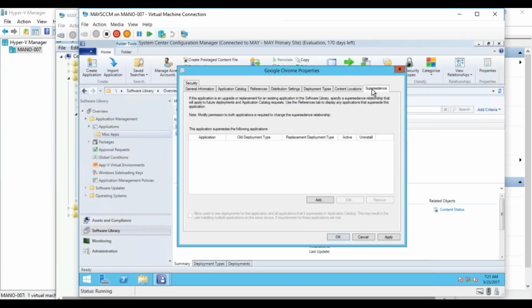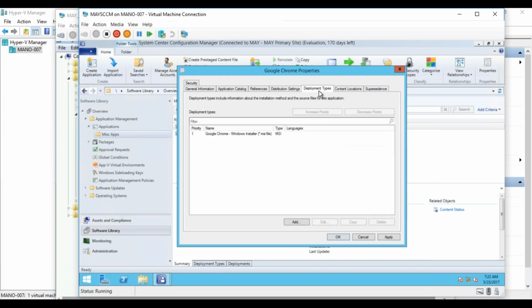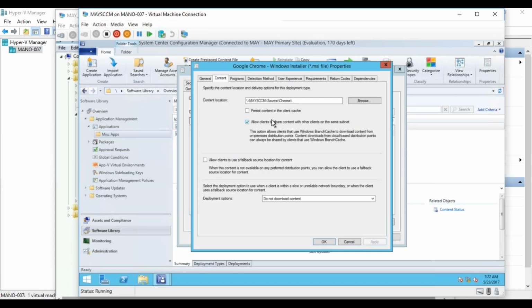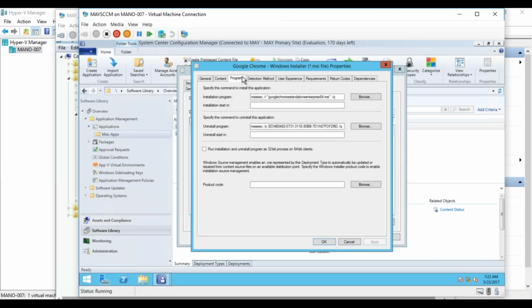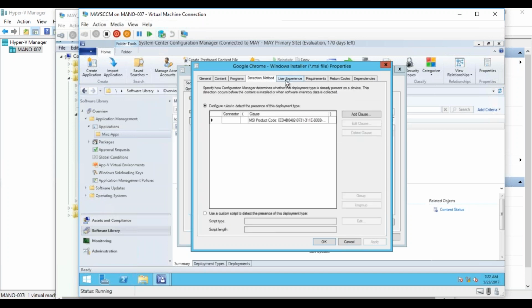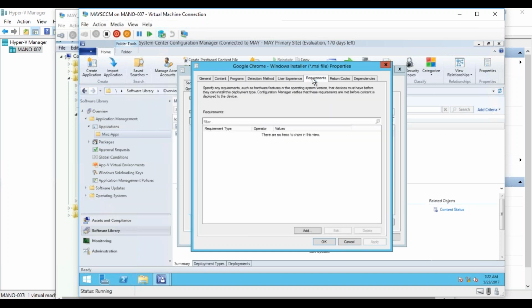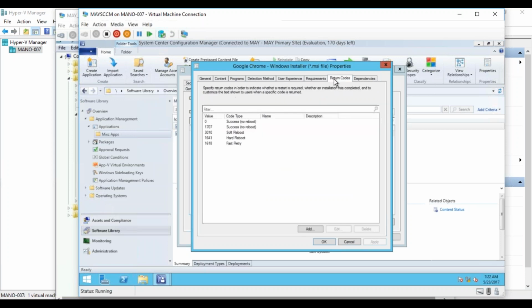Now supersedence, this we discussed yesterday, we're done there. And if you go to the deployment type, edit, this we discussed, the persistent content in the client cache, and these checkboxes, the fallback we have discussed in the other class. Programs, yep. Detection method, yes. User experience, yes. Requirements, yes. Yeah, this is something which is interesting.